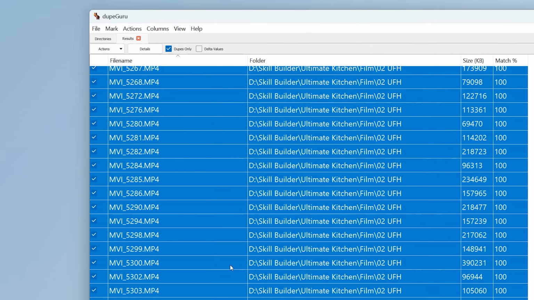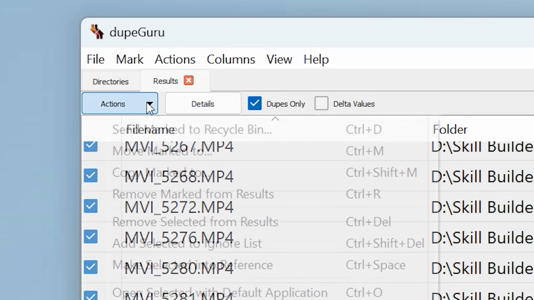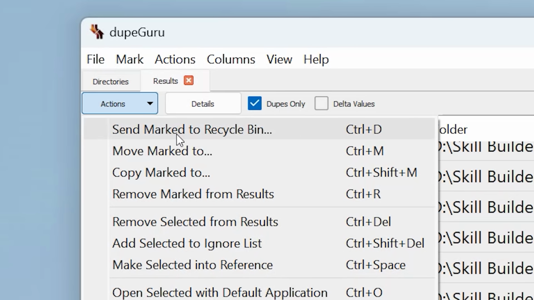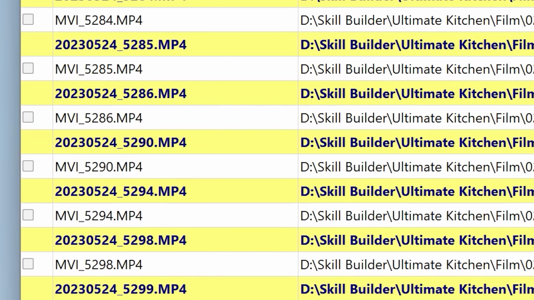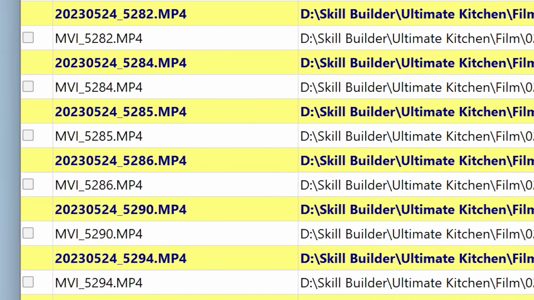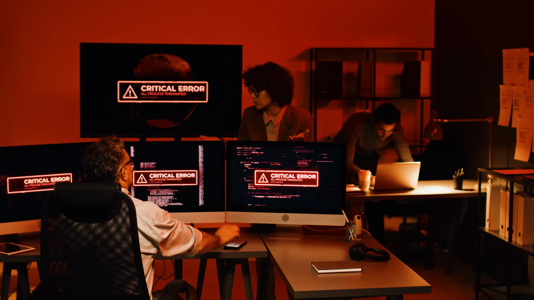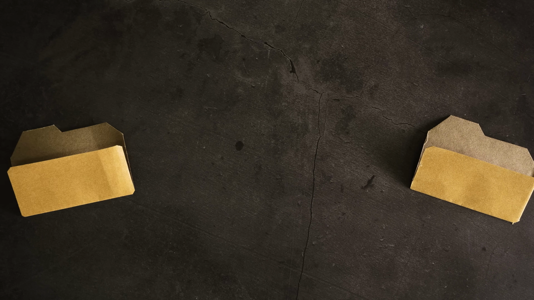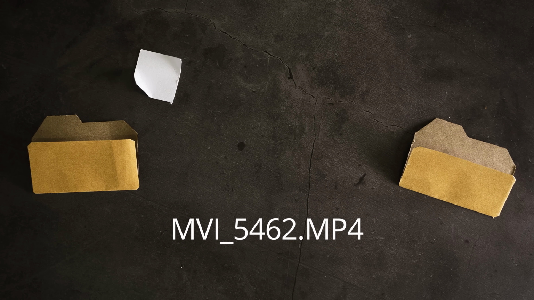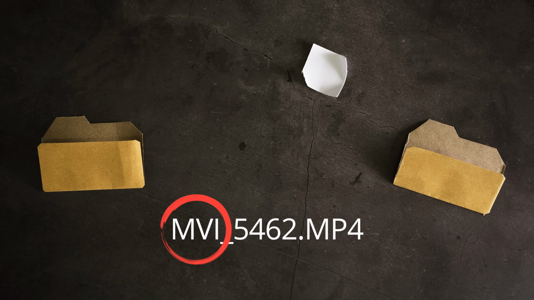Now at this stage, I could choose Mark All and then under Actions, send them all to the bin. But we need to check that dupeGuru has highlighted the right version for deletion. Now this is a good point to say, be careful and make sure you're deleting the right files. In my case, I've just realized how I ended up with these duplicate files, and I know that the files I want to delete are the ones that start with MVI.